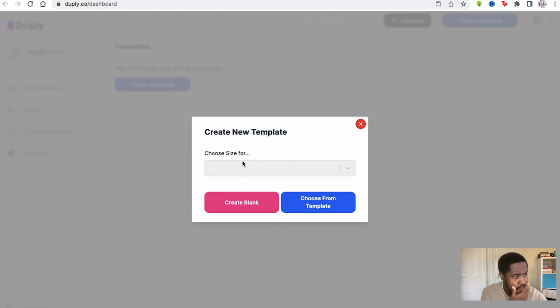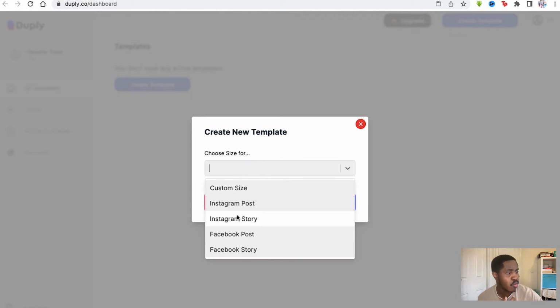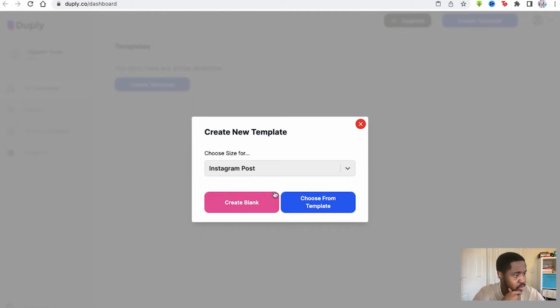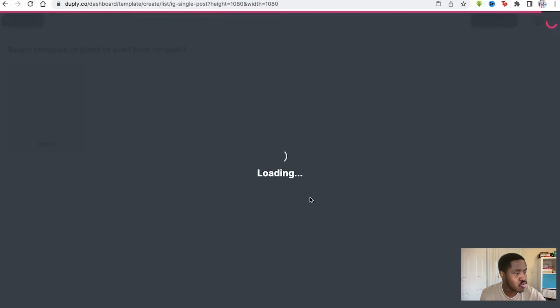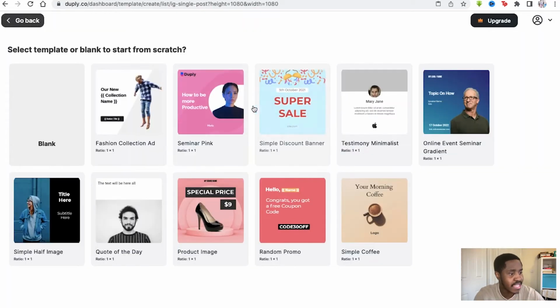Now, you can have a size template for whichever social media post they provide for you. So you have the Instagram post or Instagram story or Facebook post or Facebook story. These are all templates they have ready made for you for those specific social media websites. So we will do an Instagram post. It's the easiest. You can either create a blank template yourself if you want full and total control of everything you're doing, or you can choose from the template options they give you.